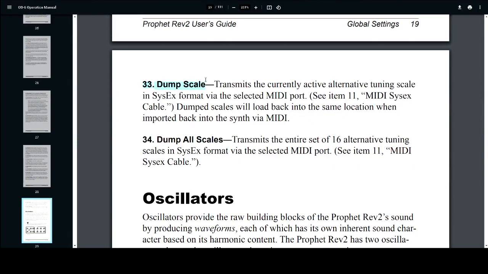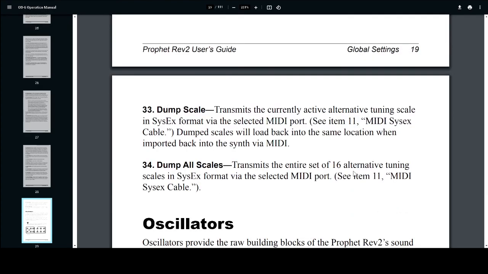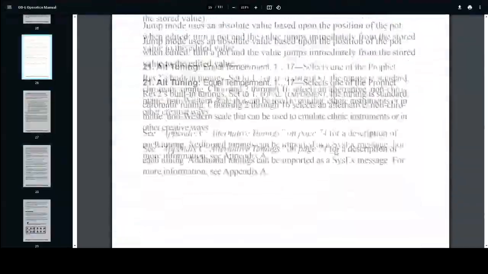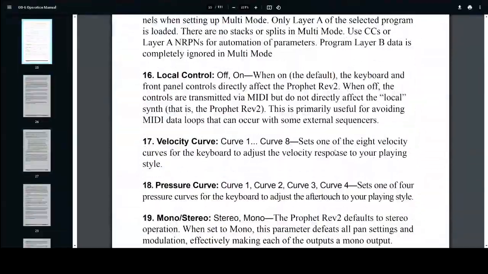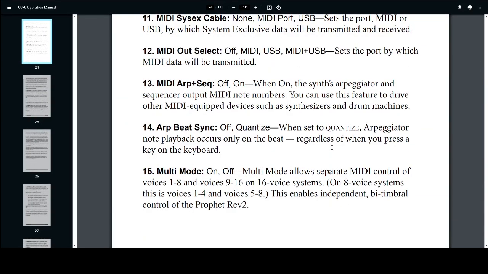Dump scale. Sorry. This is just whatever scale you have, because I think you can use custom scales in here too, but this just dumps that scale to your sysex librarian. Dump all scales, pretty self-explanatory as well. So those are all the basic global parameters. I hope it's enough context for you to understand what to go to when you are trying to change some settings or get it to act a certain way.